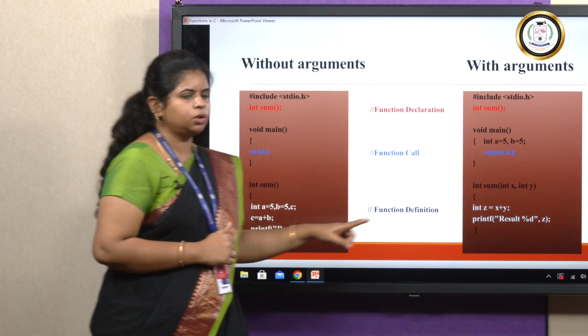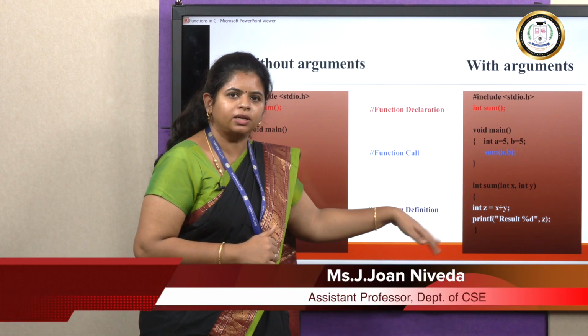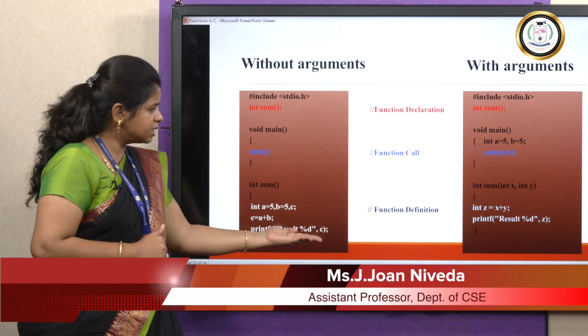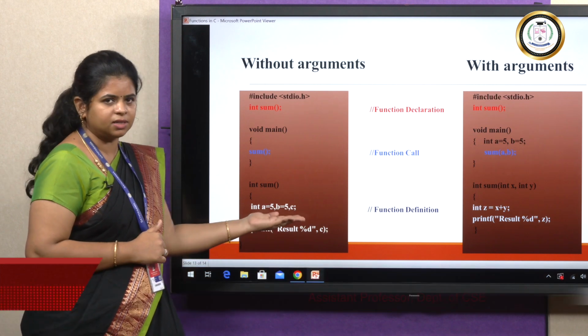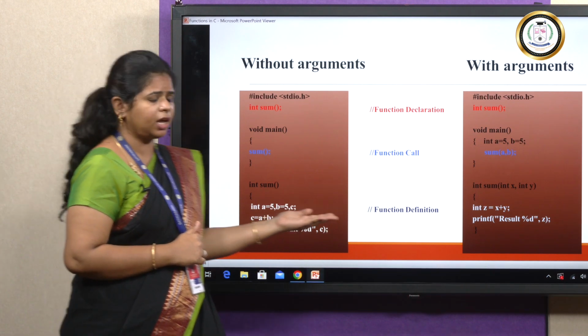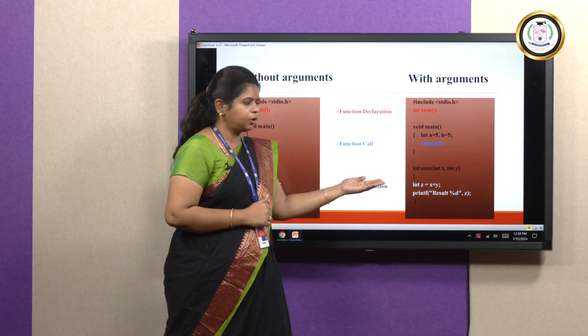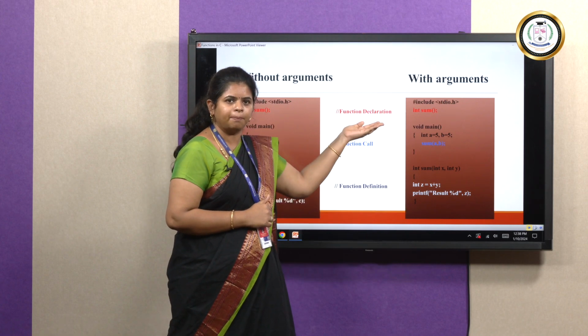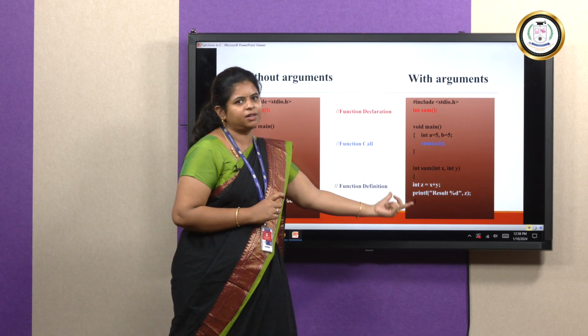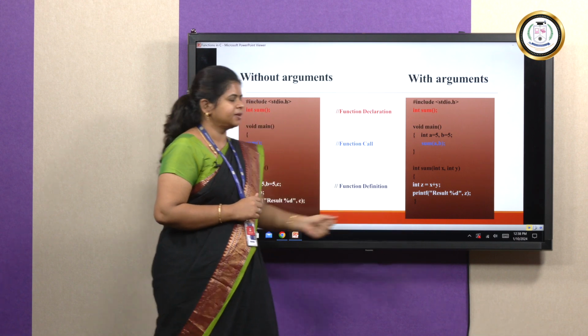And you can also have a return. Here you are displaying the result right here itself, but you can also pass the result. You can return the result to the main block by using the return keyword. Okay, so thank you.